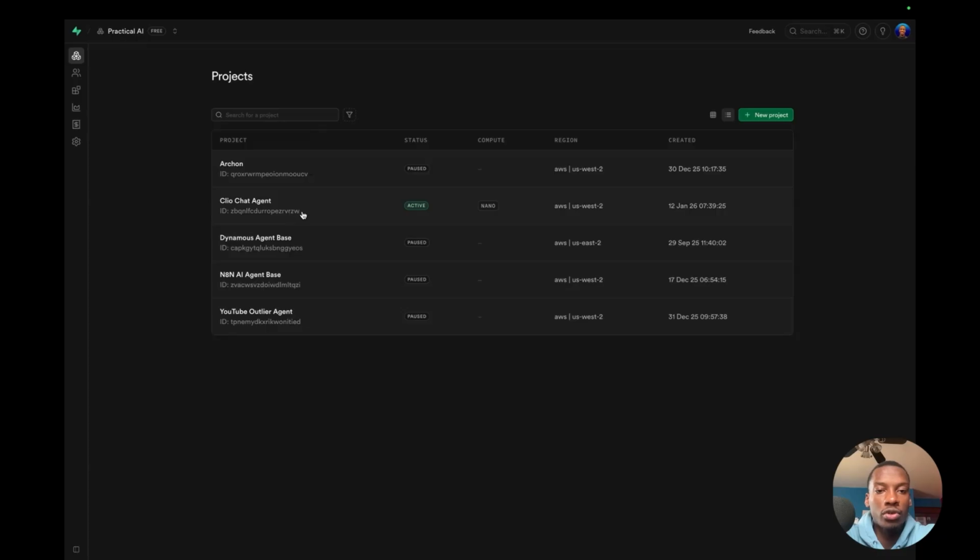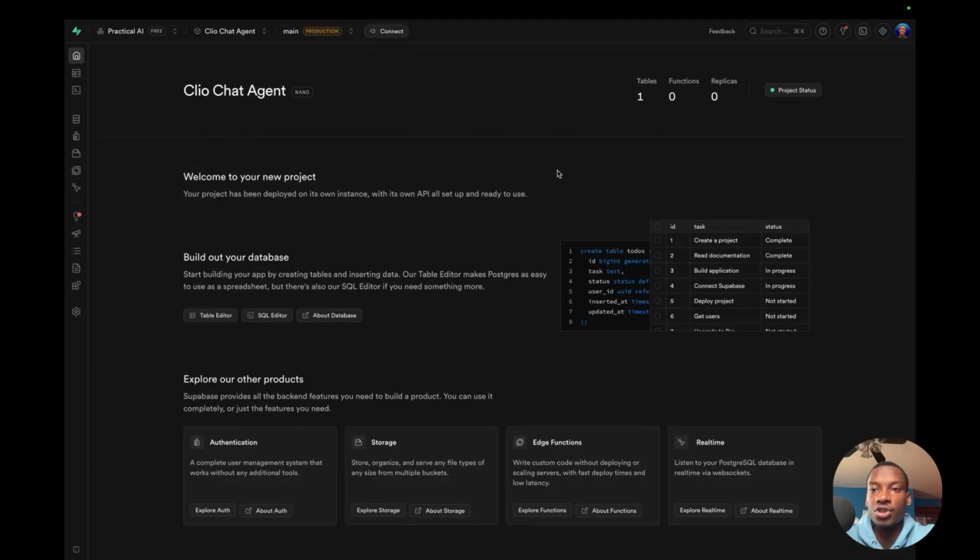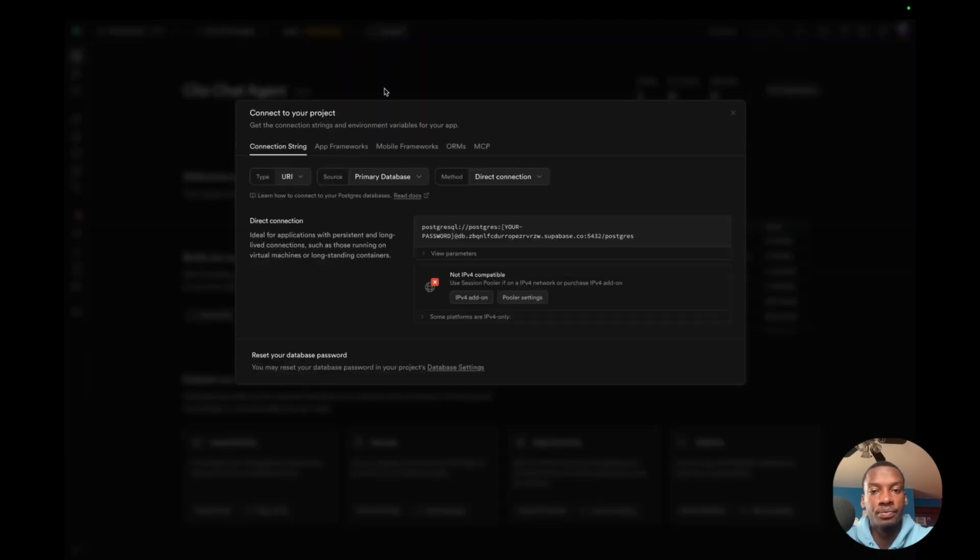Now, when you create the project, you're going to see an interface that looks something like this. With chat memory, you don't actually have to create a database because that database is going to be automatically created in n8n for you. So all we have to do right now is connect our n8n app to our Postgres database. To do that, we're going to use this connect button here at the top of the screen. Go ahead and click connect.